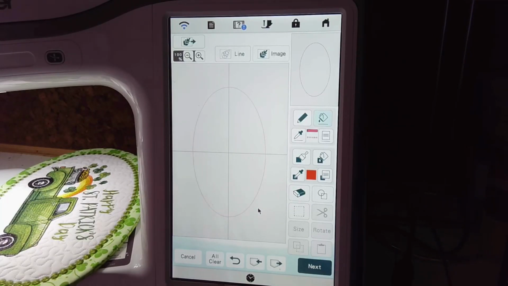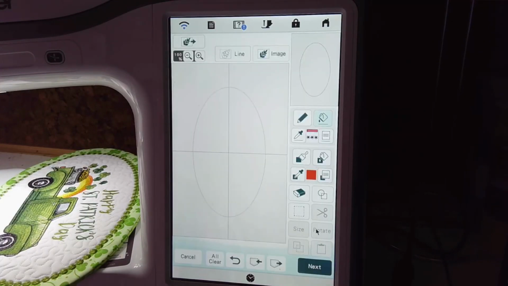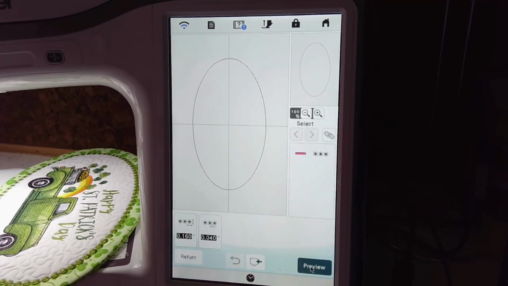Okay, so for this one, we want to do the candle wicking. So let's go ahead and go to line properties, candle wicking, and we've got our pink. Okay. Go to our bucket. I'm sorry, I already did that. I think I did that twice. Okay, now we need to go to next.